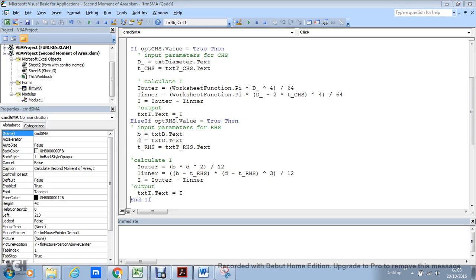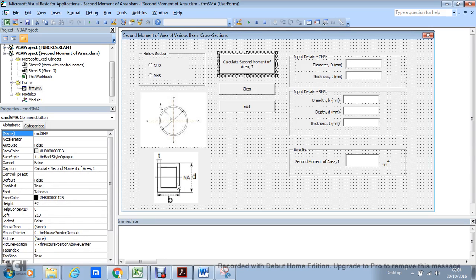So if the option for the rectangular hollow section value is true, then we read in the value of b, the width or breadth of the section, d, the overall depth, and t_RHS, the thickness of the section. So we work out I outer as b d, this should be cubed, divided by 12, and then I inner is (b minus 2 times the thickness of the rectangular hollow section) times (d minus 2 times the thickness of the rectangular hollow section) to the power of 3. So you can see in each case you have to subtract 2 thicknesses from b and 2 thicknesses from d.